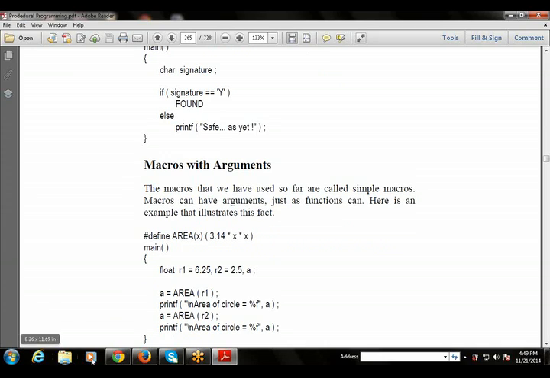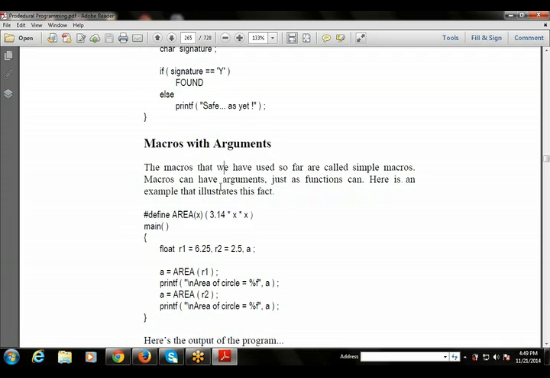That is how a macro will be used with arguments. This says the macros that we have used so far are known as simple macros. Macros can have arguments also, just as functions can. So the macro is also used like a function. We are also defining the arguments, the variables, in the macro. Here is an example that illustrates the fact.